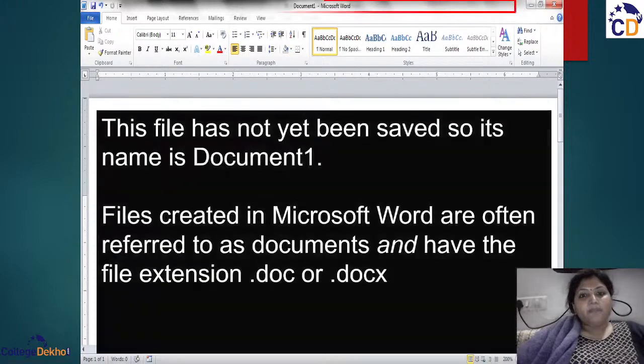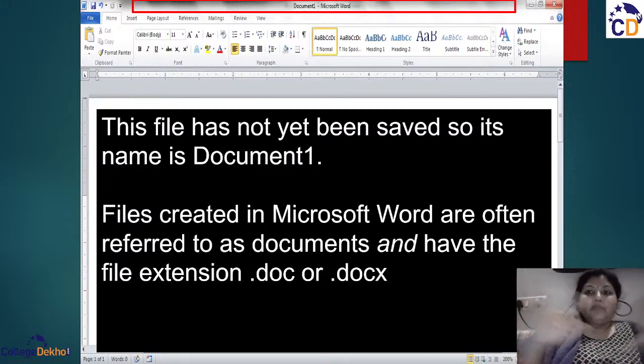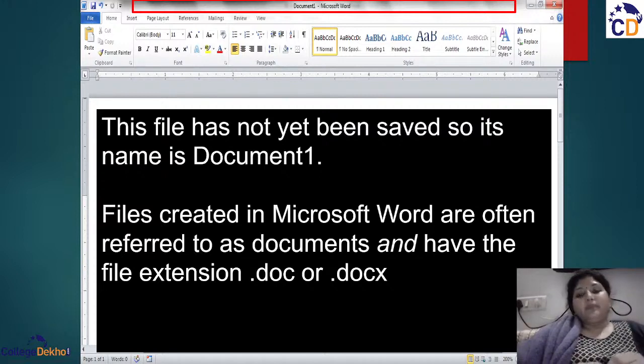This file has not yet been saved. So I told you Document 1 is the default name for MS Word. If I am going to open Document 2, I can open Document 3, and so on. Right? So this is the basic thing which we need to know. The bar that is coming at the top of MS Word is the title bar, showing the name of the file. And I told you how to save the file. File name dot doc extension, yeah, docx, right?